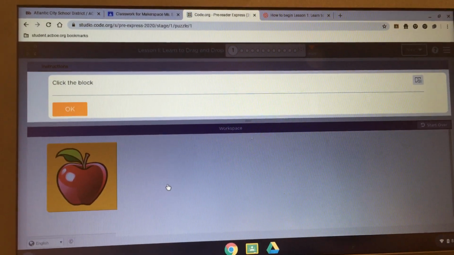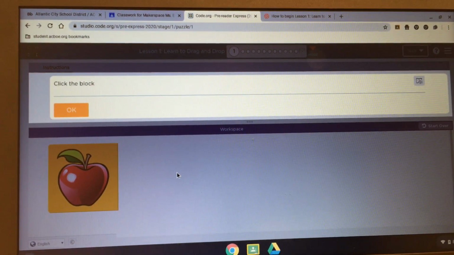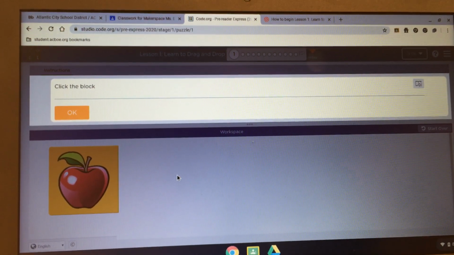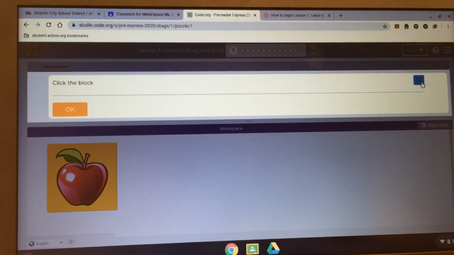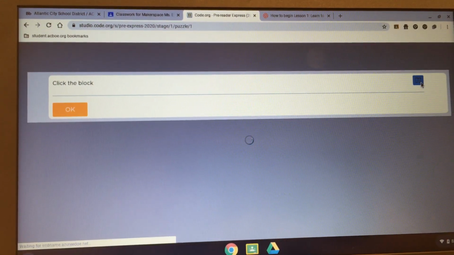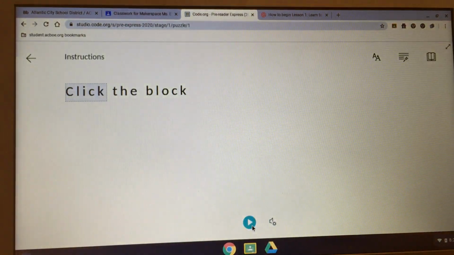Then the first thing that you're going to do here, and this is all about clicking on things by using your cursor. So literally, if you were to have trouble here, you could go to instructions, and you could have these instructions read out loud.